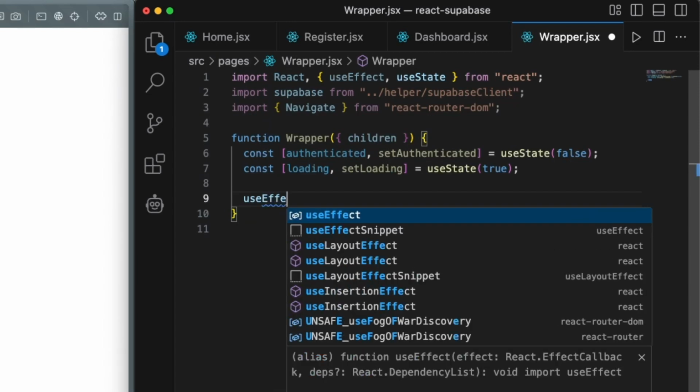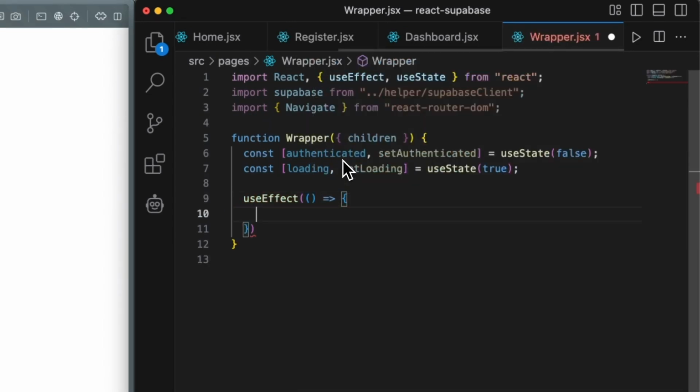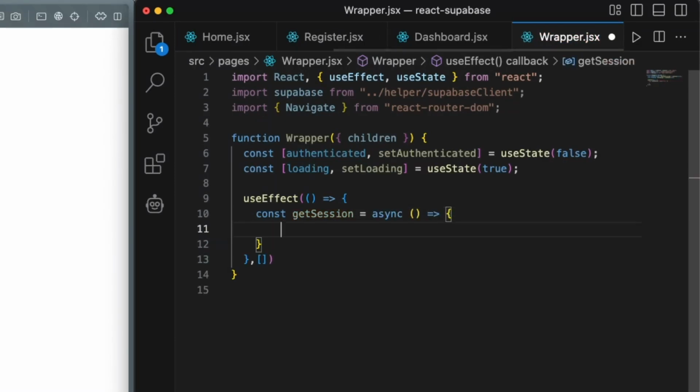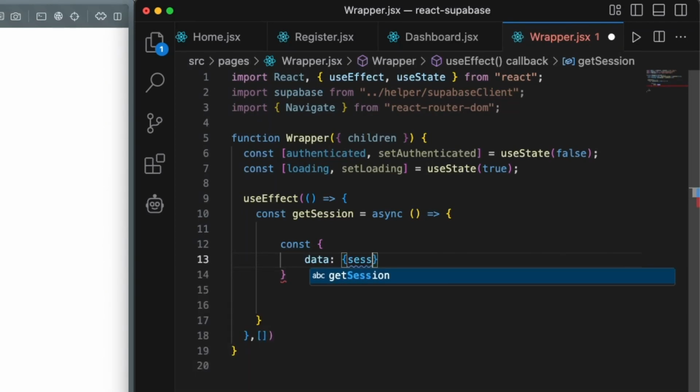And then we're going to use a useEffect. And I'm just going to pass in the empty dependency array at the end so that this only runs once. And we're going to create an asynchronous function called getSession, which will get the current session on the web page. And to get this specific session, we're going to access data and then grab session.